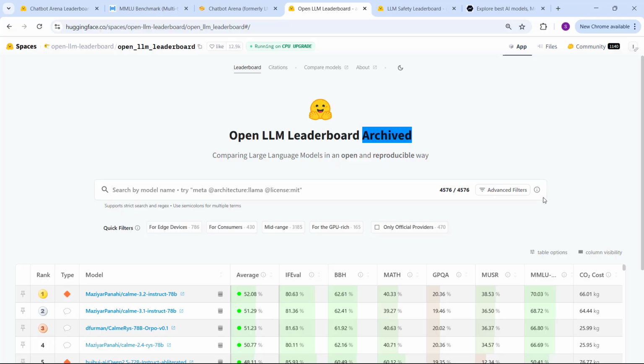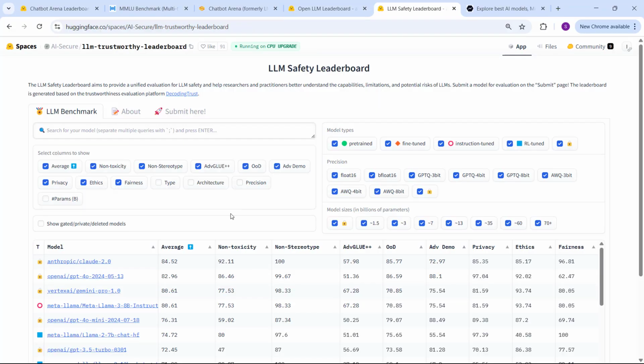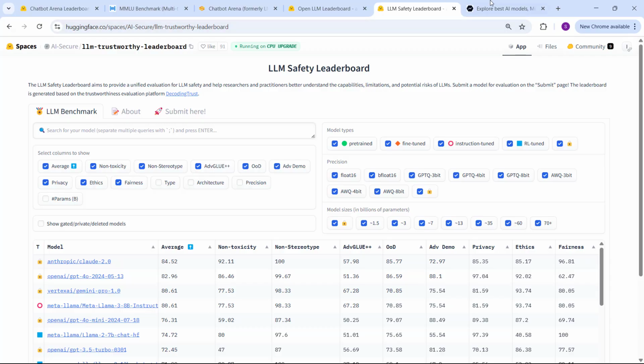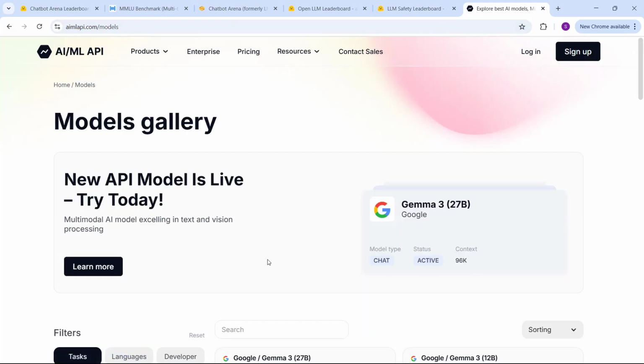These are the open source models, and these are the safety models, right? If you are working on a project where safety is the highest priority, then the #1 model is Claude from Anthropic, right? Depending on parameters like toxicity, stereotype, ethics, privacy, and fairness, based on these different categories, they've prioritized these models. So if safety is your highest priority, you can select the best model by coming here.